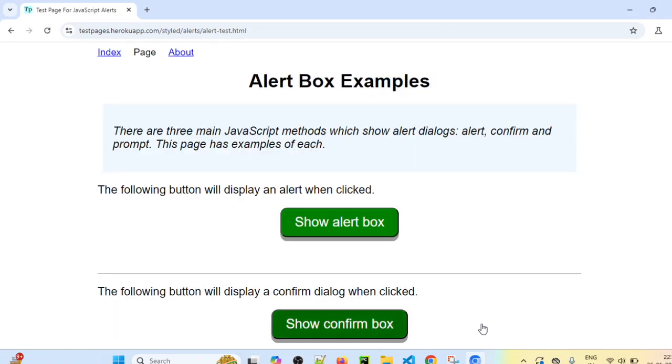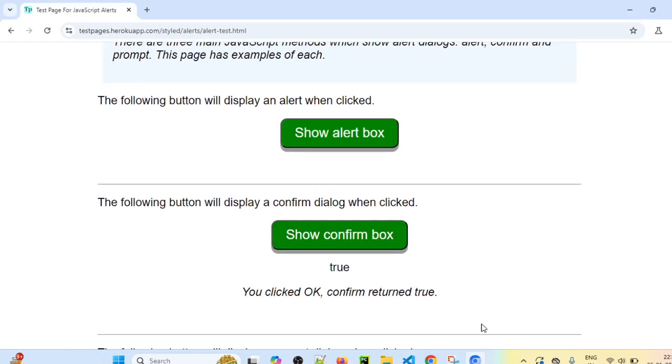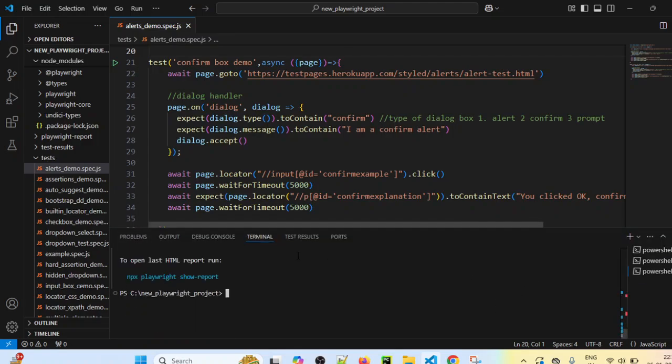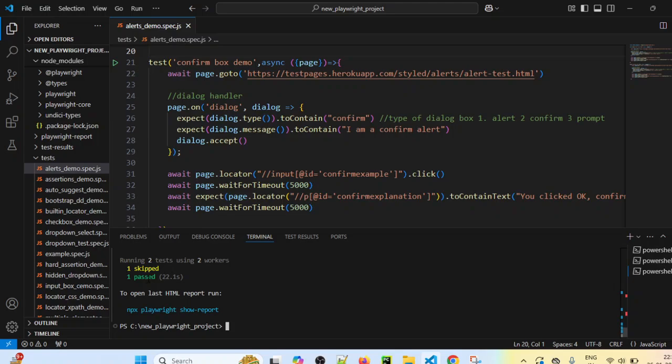So it already happened. If you see in the confirm box, it already clicked on OK, and that text was also fetched. That's why our test case passed. If you see, our test case is passed in the console.